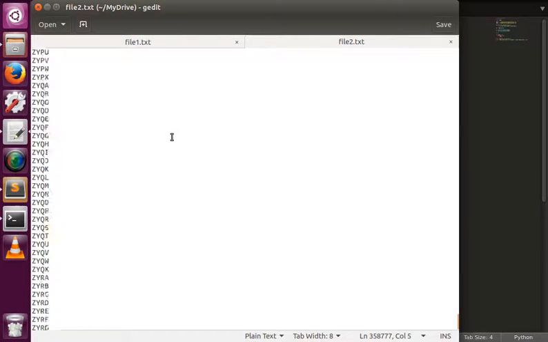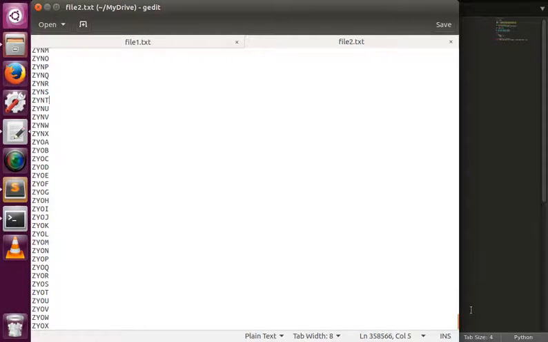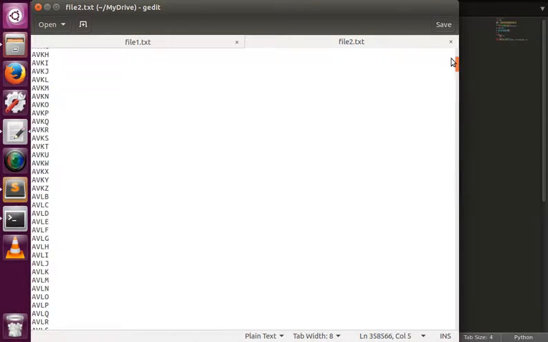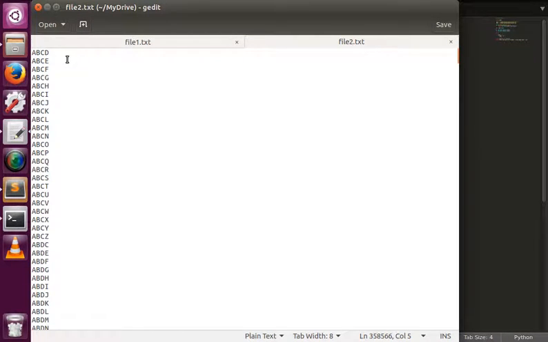Now here we removed the redundant or duplicate data in file 1. In file 1 we removed the duplicate data while reading it. Now say we also want to consider the duplicate data.